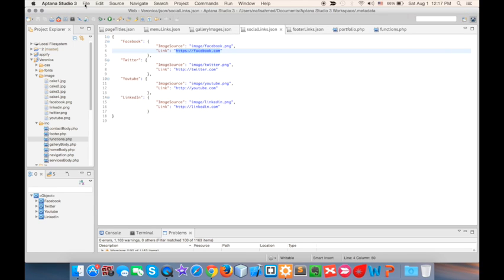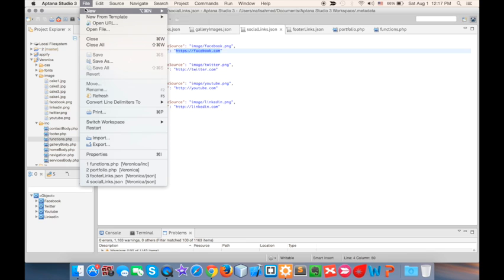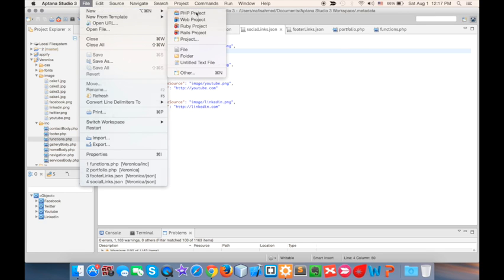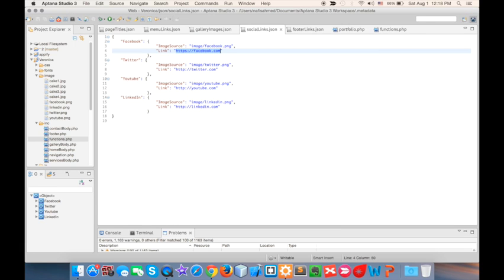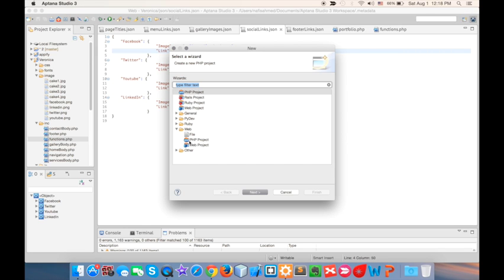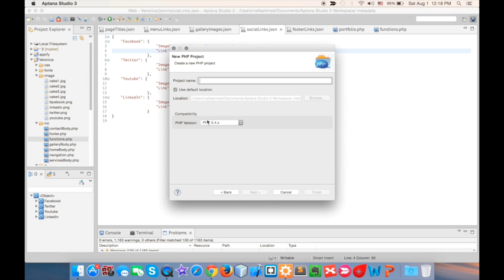You can do this in two ways: click File, then New, then PHP project, or you can just click on this small icon that shows New. Click on this and go to Web, and you will get this PHP project. Click on Next.